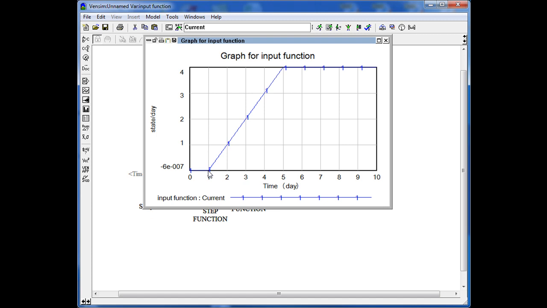So it starts, then we set the slope of it. So this is the slope. We set when it starts, we set when it ends, and then we have a slope increase up to 4. And when it arrives there, it just stays at this level.